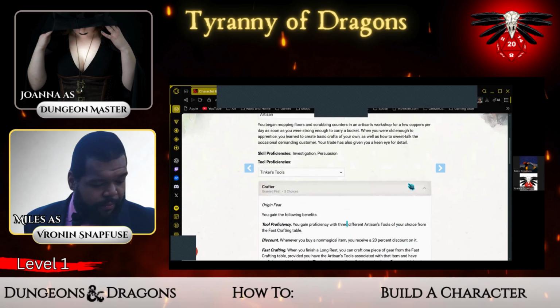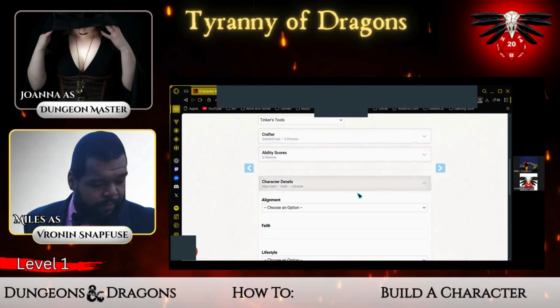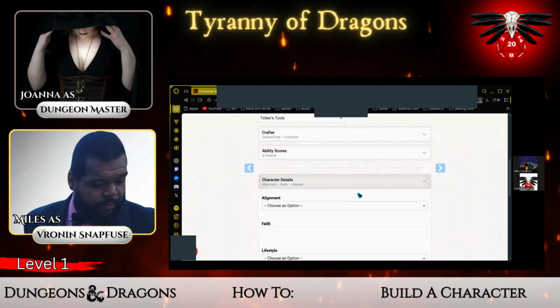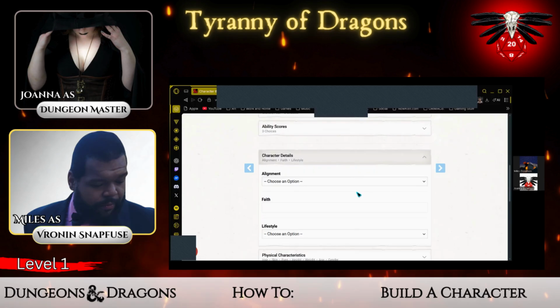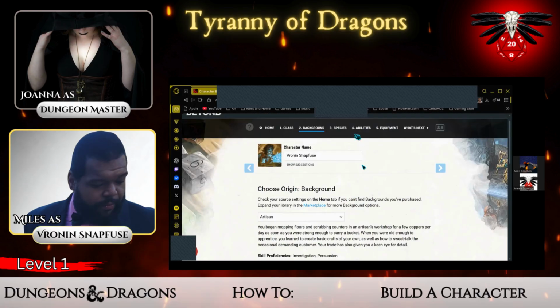So that looks like we're getting down to character details. I want to save that for last. We'll spin back to that. I guess we'll go back up and go to species.